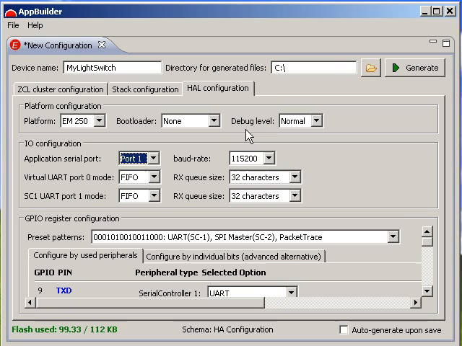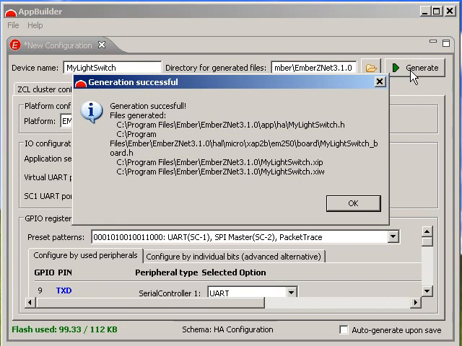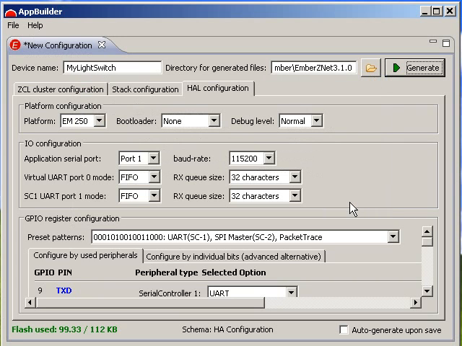Now I will direct the generator to output my application into the directory where I have installed the EM250 stack. And I click the Generate button, and that's it. The AppBuilder creates two C header or .h files, as well as two Xide project files. Everything we need to compile the firmware for our Zigbee light switch.